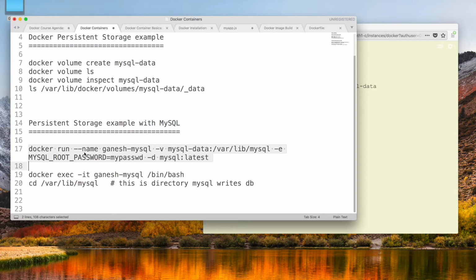So let's copy paste this command. This is nothing but the typical Docker run command to create a container. I have given the name to the MySQL container as Ganesh MySQL. You could give some name. And then the -v option actually maps the volume to an internal directory in the Docker container. So the MySQL data volume in the host machine is actually being mapped to the /var/lib/mysql directory inside the Docker container. And this is the directory where MySQL will actually create its database and then store all its data. So we are going to actually map this to the volume.